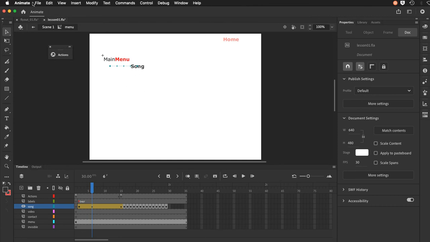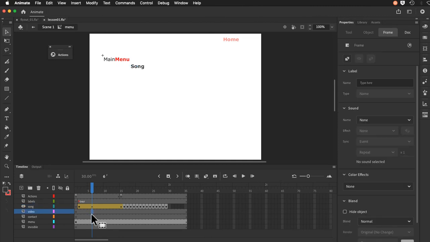Okay, and I'm just going to save this right now again. I'm just a little bit fanatical about saving. And we'll start the next one aligned with this keyframe. So I'm going to keyframe it right here. F6.